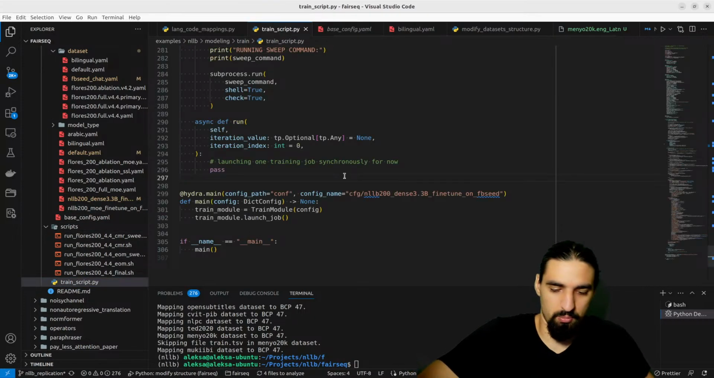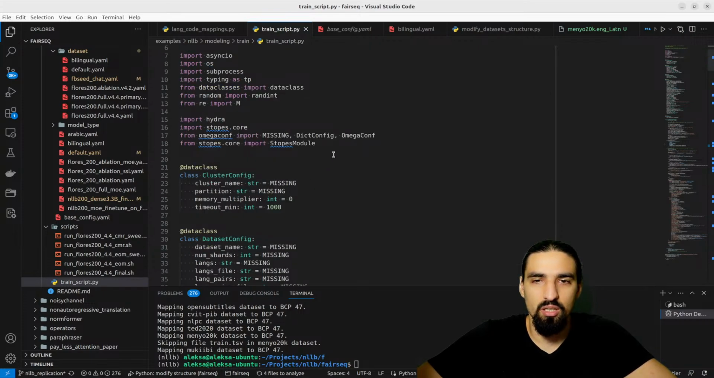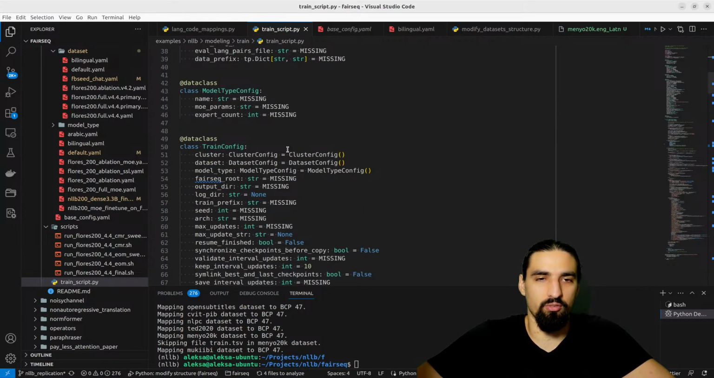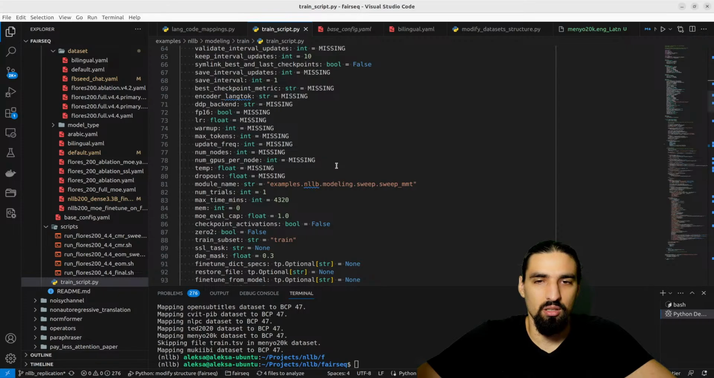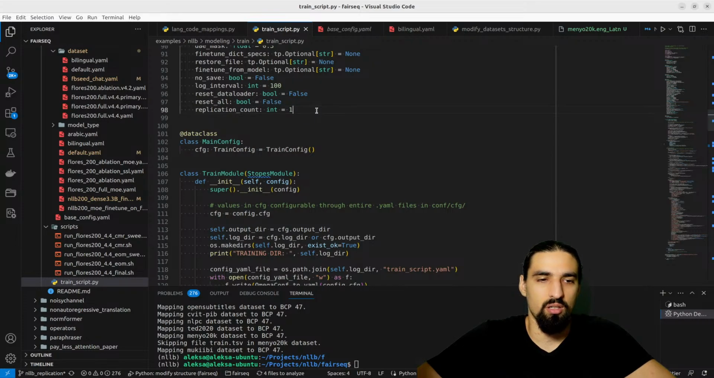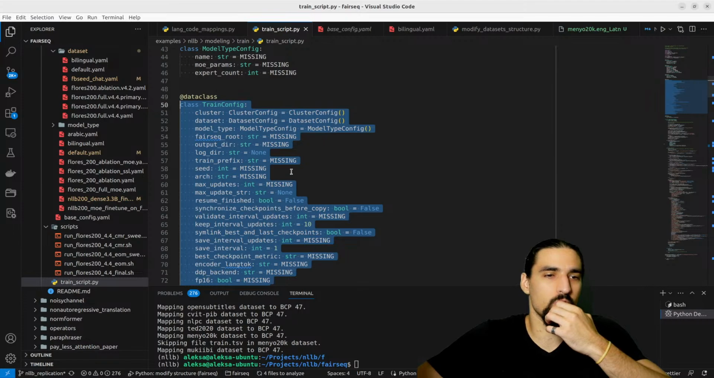Let's go up here. Are we importing any configs? Dictionary config, omega config, training config, here it is. And you can see here the module name. So that's going to be the default one, right? This is the default value that we are basically overriding.